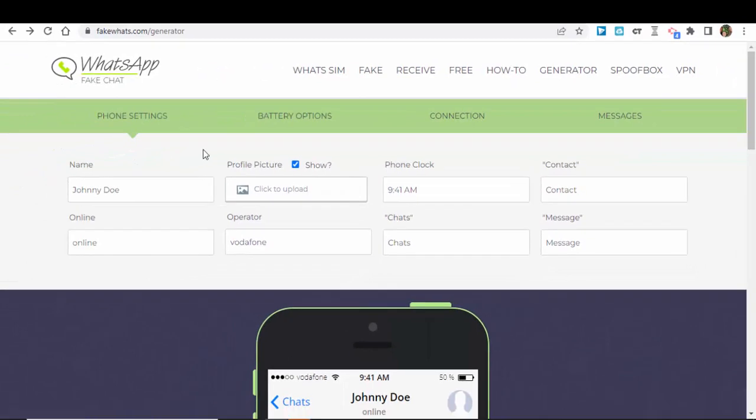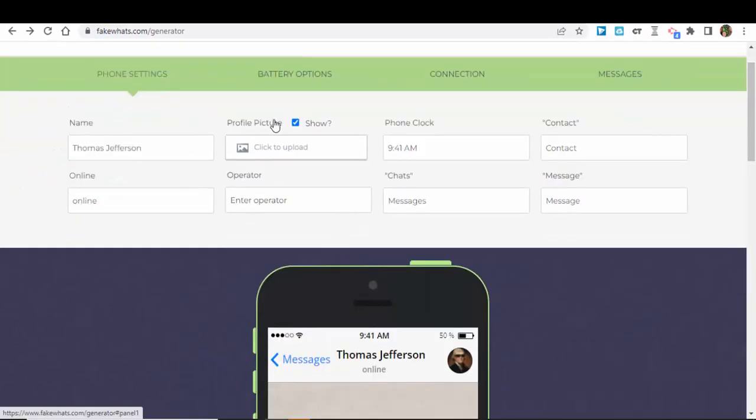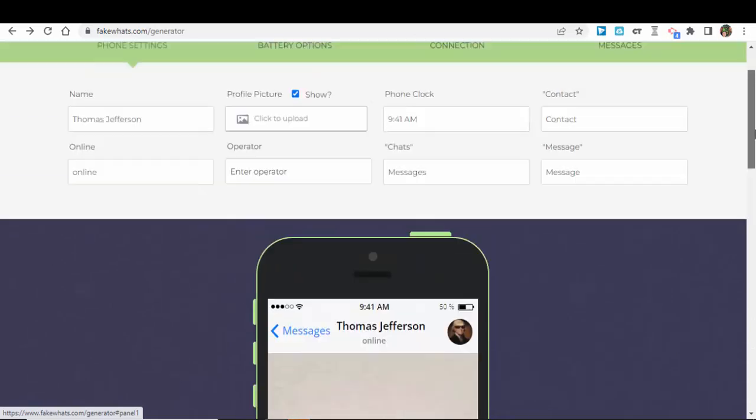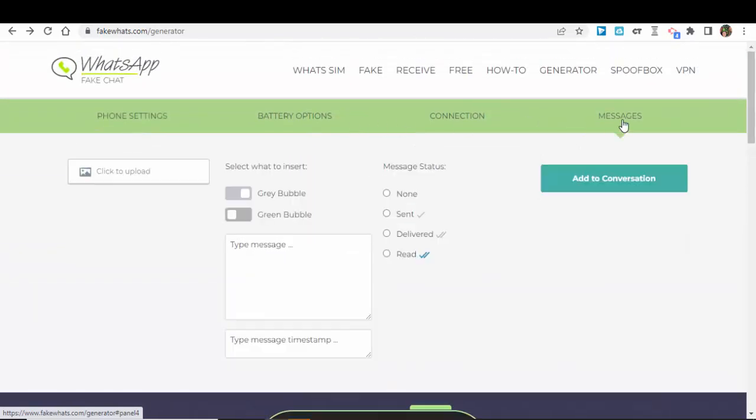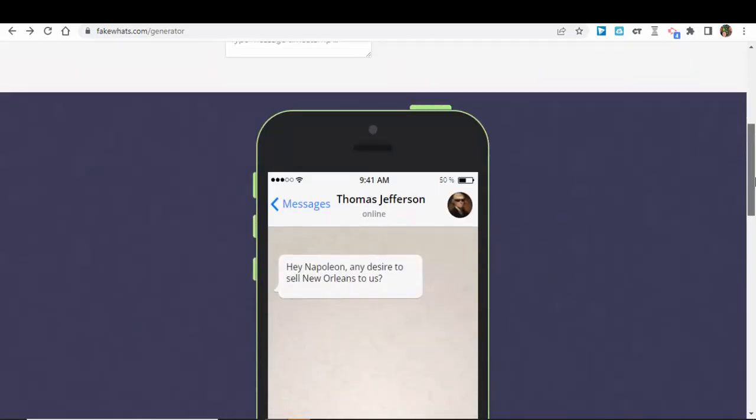So I'm going to go ahead and start this. Be right back. Okay, so I have all the settings set up with Thomas Jefferson being the one to start it. I'm going to come all the way over here to messages, and I'm going to start typing with him as a gray bubble. Okay, so I put the first one in. You can see it comes up right here.